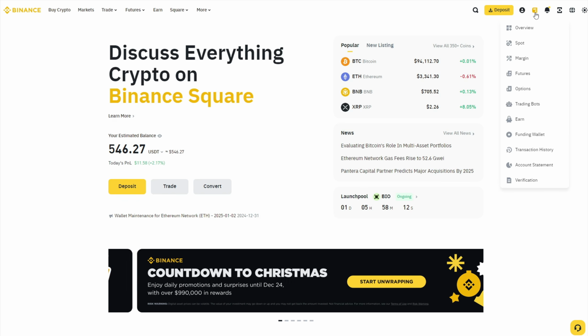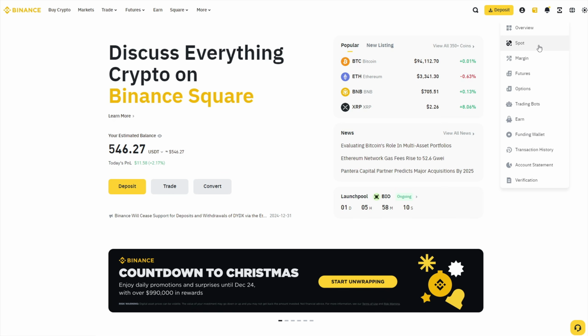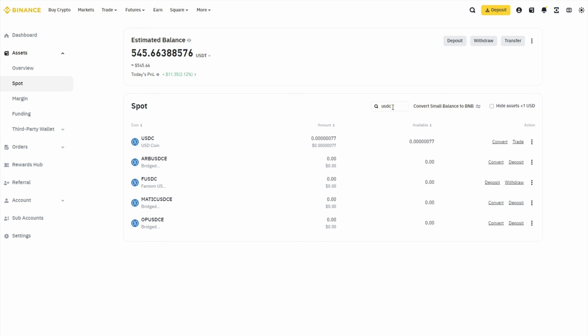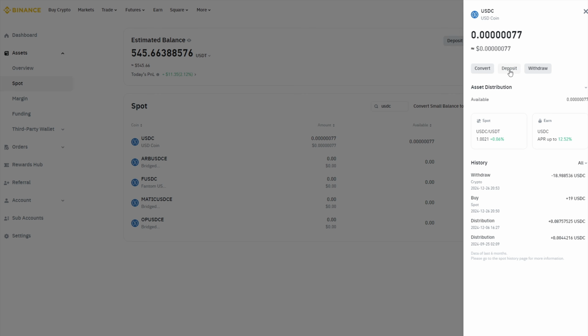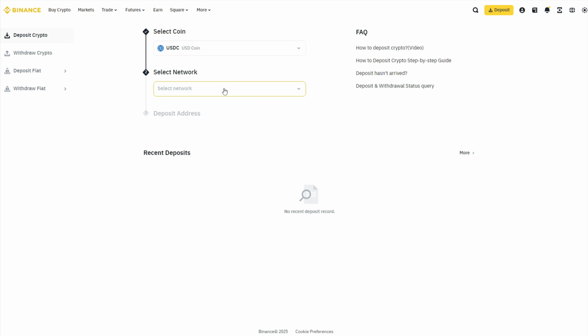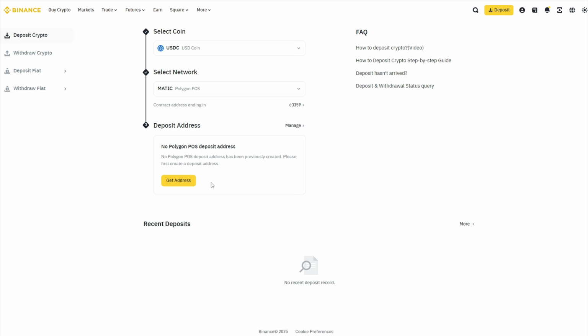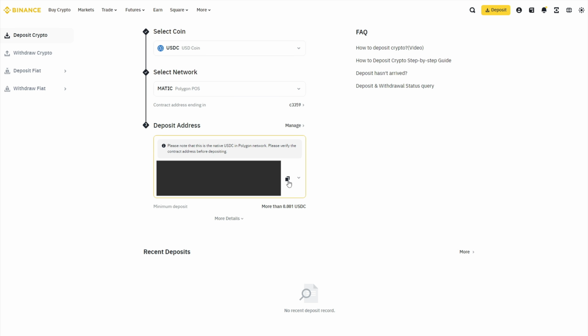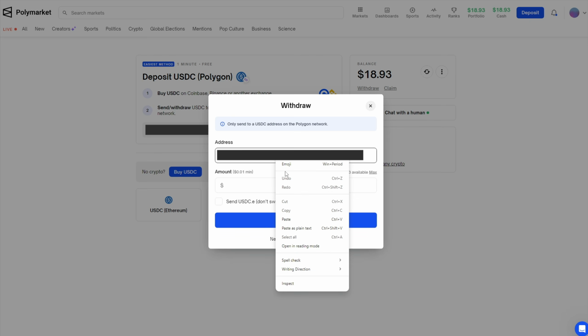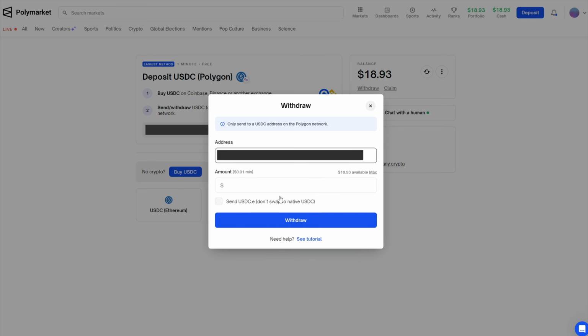After registering on Binance, you need to select the wallet icon and open the spot section. Search for USDC and select it. Click on the Deposit button to get the wallet address. Select Network, Polygon. After that, click on the Get Address button to get the USDC wallet address for replenishment. Copy the address and return to Polymarket. You need to paste the copied address in the Withdraw section. After that, enter the amount you want to send from Polymarket to Binance and click Withdraw.